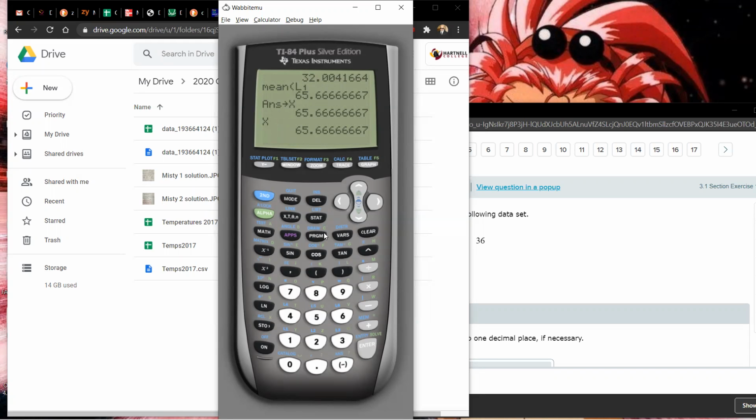Now, what I want to do is go back into stat, edit, and in list 2, we'll go into the top here. We want to select the name of the list and hit enter. That'll bring our cursor down here. And what we'll do is second list 1 minus our mean. All right. And so that calculates each x value minus the mean and populates this column here.